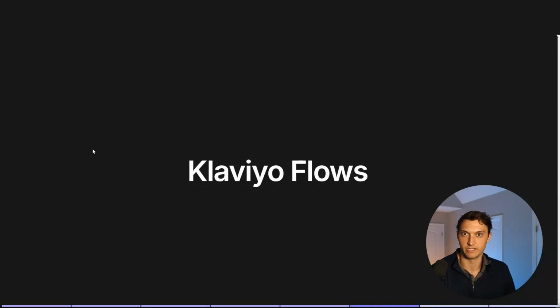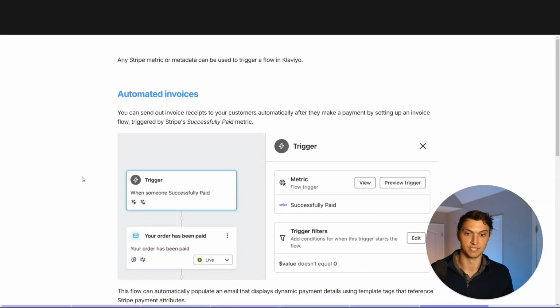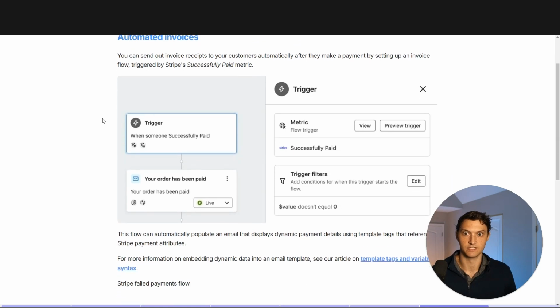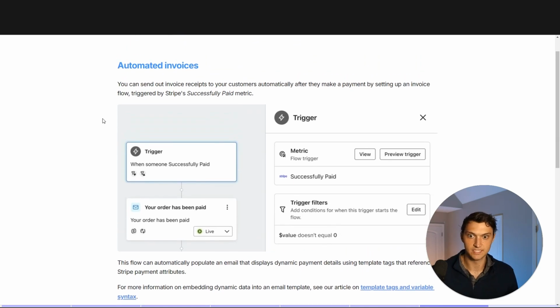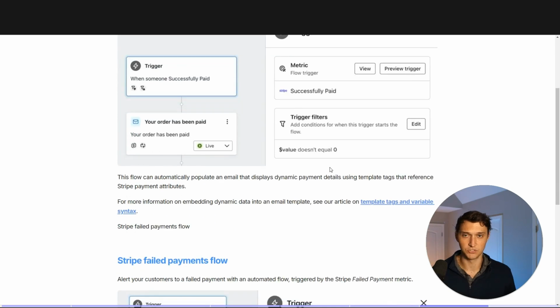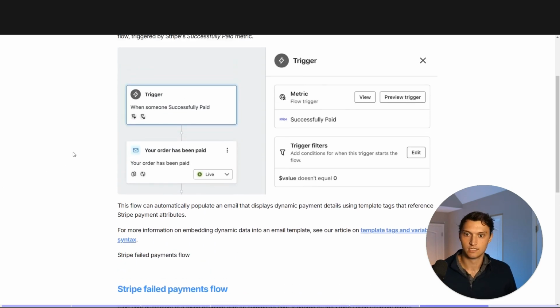You can also set up some Klaviyo flows for these Stripe payments. So there's 2 that are super notable and I would highly recommend setting up if it makes sense for your business. Number 1, for automated invoices. You can send out automated invoice receipts to customers after they successfully pay. So the trigger is this successfully paid metric. So this is just like a customer thank you for your payment type email.